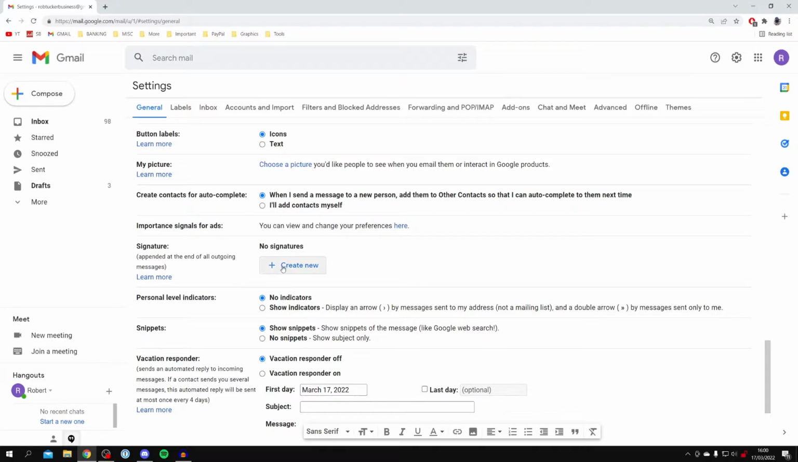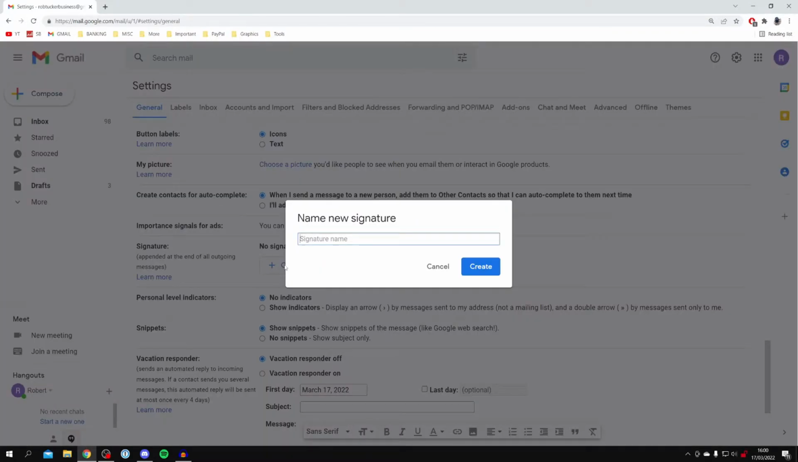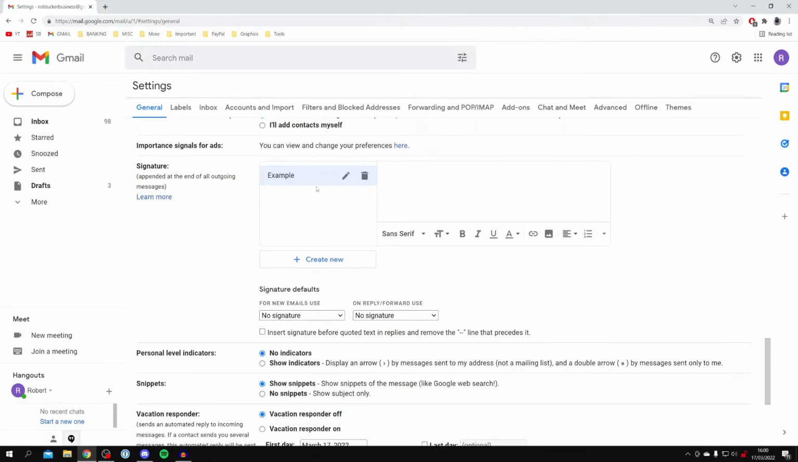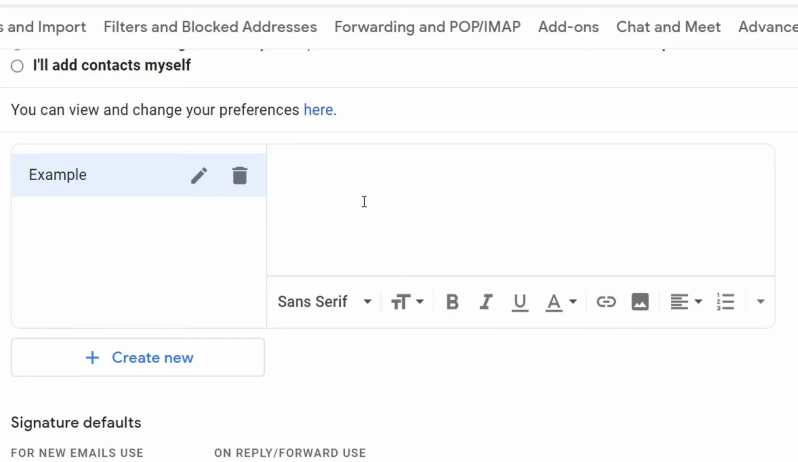All you need to do is click on create new, just like so, and we can name this. I'm going to name this example, just like so, and hit create. Then as you can see, we get this option here so we can have a whole list of different signatures. Now we can type in what we'd like. I'm going to type in my name, Rob Tucker, and then I'm going to put something like content creator, just like so.